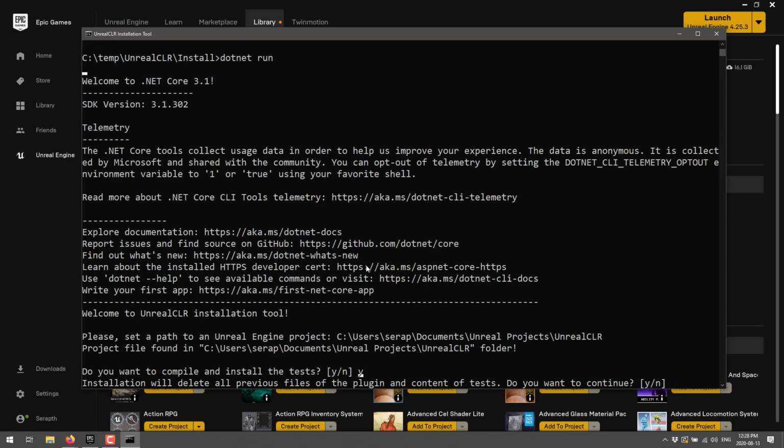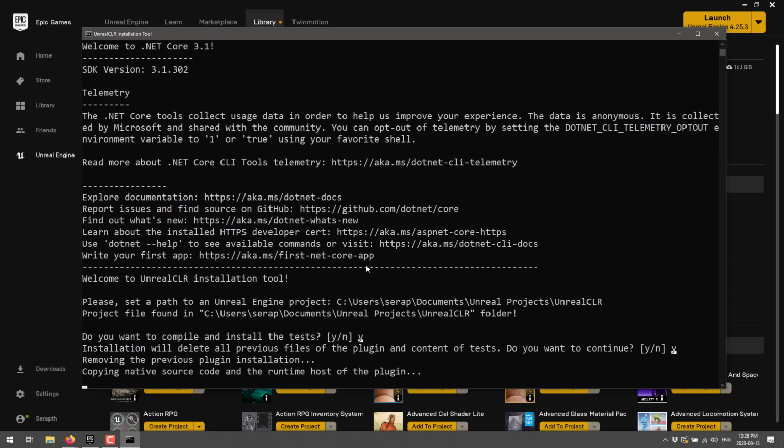Installation will delete all stuff. That's cool. And now it is going to do its thing. I don't remember exactly how long this particular part took. It's not outrageous, but it takes at least a few seconds. I'm going to pause it while it runs.